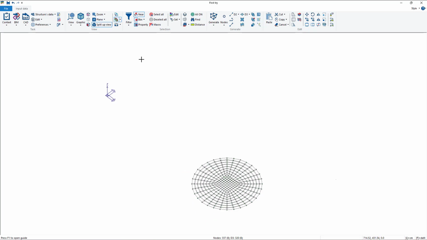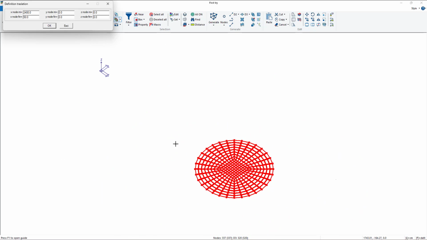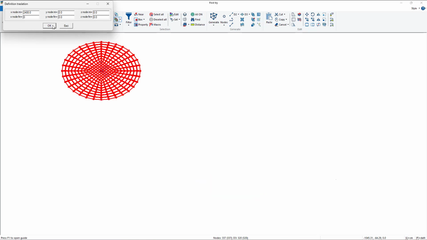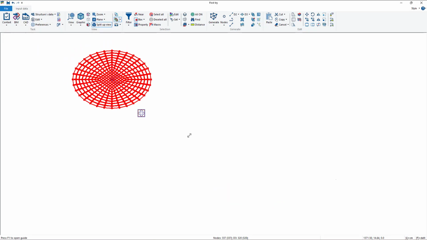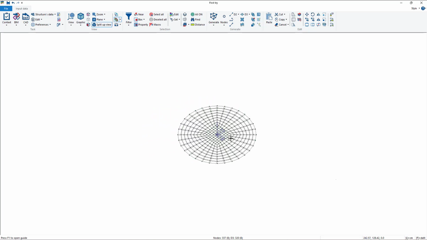Now I'm going to move the last slab to the center of our global coordinate system. So select everything, move from central node, well, actually to 0. We don't have a node at 0, but I can type the coordinate here. We go OK, and this is it. So now we have our slab.